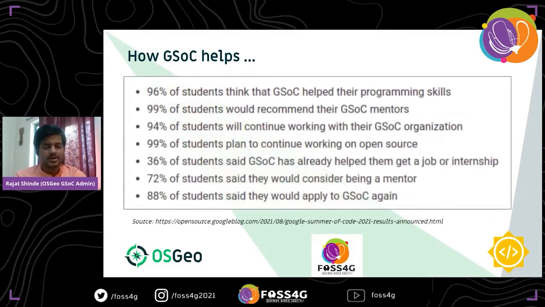So yes, as I mentioned about the official statistics, these statistics we have taken from the Google open source blog, which came after the results were announced for GSoC 2021. In these statistics, you can see that there are a lot of big numbers. 99% of students plan to continue working on open source. 94% of students will continue working with their GSoC organization. But for me, the most important part is this one, which says that 36% of students said GSoC has already helped them get a job or internship.